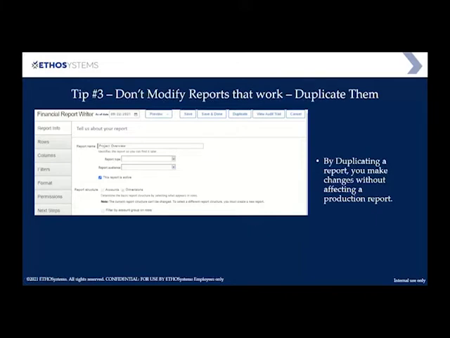Next tip, don't modify the reports that work, duplicate them. One of the biggest mistakes we see in today's world is that people will go in and make a change to the report, and all of a sudden it stops working, and they freak out because they can't remember the change they made, or they change it back and it still doesn't work. So instead of changing an existing report, modify it, call it version 2, and then make the other report inactive.